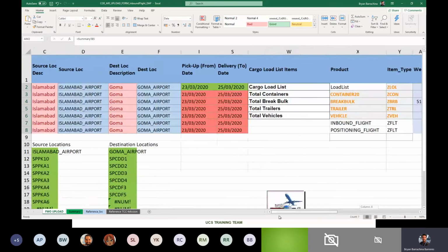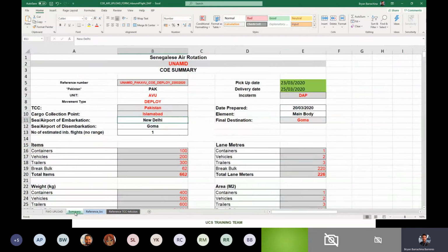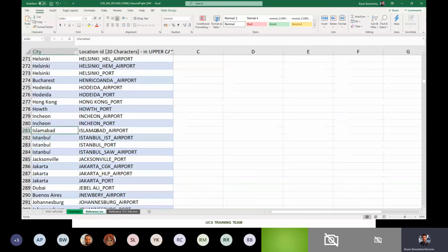Let's scroll to the left to see now how I impacted the source location. It's now Islamabad, and we have the Islamabad airport. So this is changed, and this is accurate, and this is working because the information that I added in the summary tab is equal to the information that I find in my reference tabs. So it's very important that you select an airport or port that is found in the reference tabs.